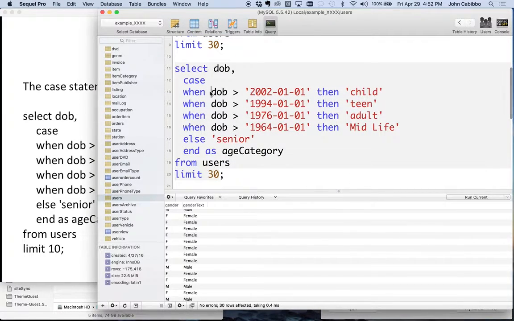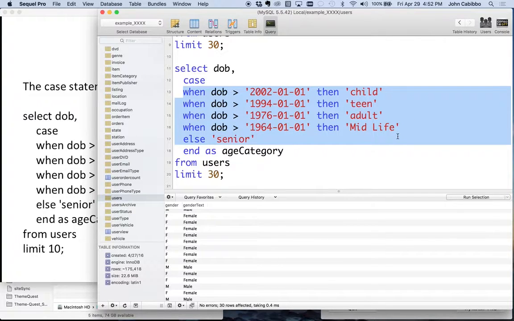So over here, I'm saying select the date of birth, and case when the range is greater than January 1st, 2002, you're a child. Greater than January 1st, 1994, you're a teen. Greater than 1976, January 1st, adults. 64 is midlife, else you're a senior. And I'm going to end it and alias that as age category, and then we're selecting from users. Again, there's no joins involved. We're just modifying data on the way out.